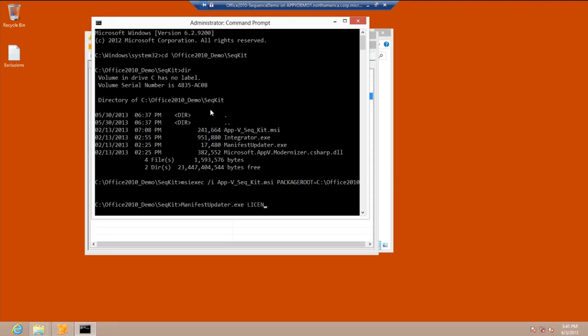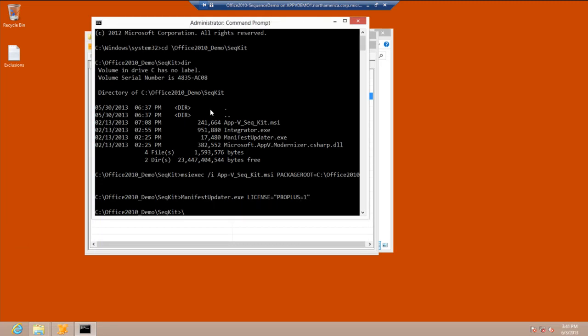And here we're going to specify the same licensing model that we selected when we originally installed the Office licensing service on our sequencing station. So here we're doing Pro Plus. Hit enter. This goes in and modifies the manifest of our package, so it embeds that script to go and execute the MSI for us. So that's it. That's the last step.